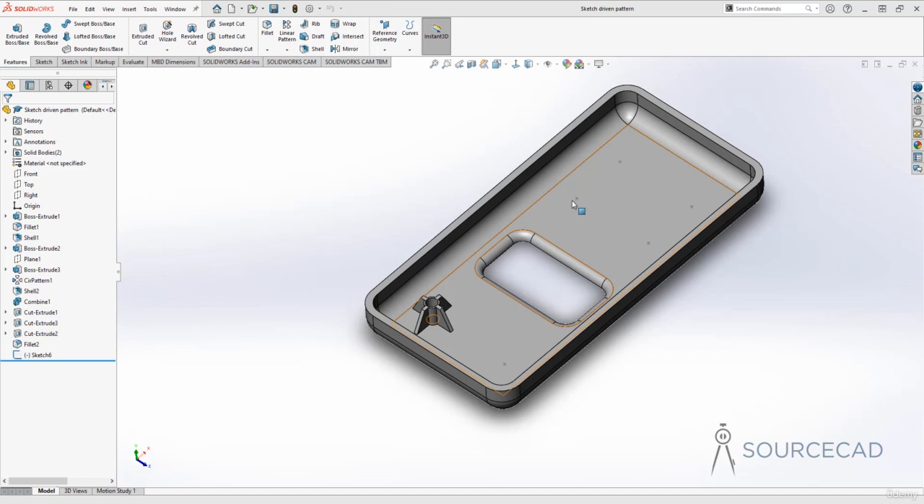The distance is not fixed from this point to this, and it's also not following any kind of linear pattern or circular pattern. So obviously you cannot use a linear pattern here because of these random distances, and a circular pattern is completely out of the question. In this kind of situation we can use a sketch driven pattern. So let's start with sketch driven pattern, which is right in this list.